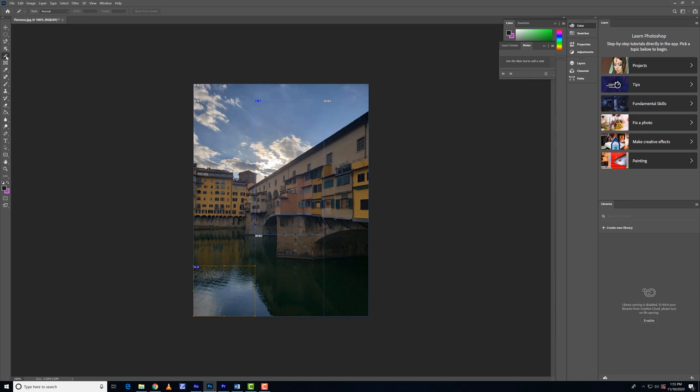The last tool is pretty self-explanatory. It is the slice select tool. So this just lets you choose different sections that you sliced. And that is it for our crop tool group.